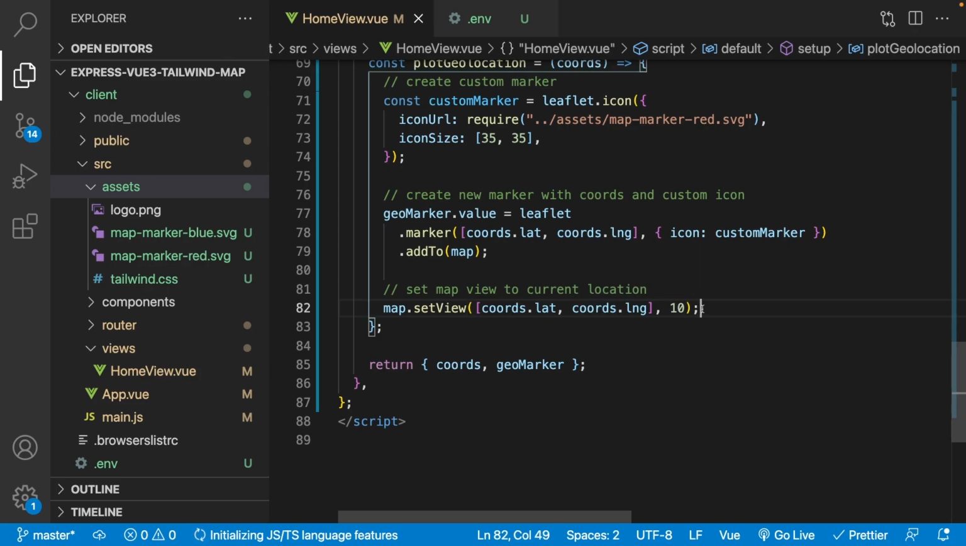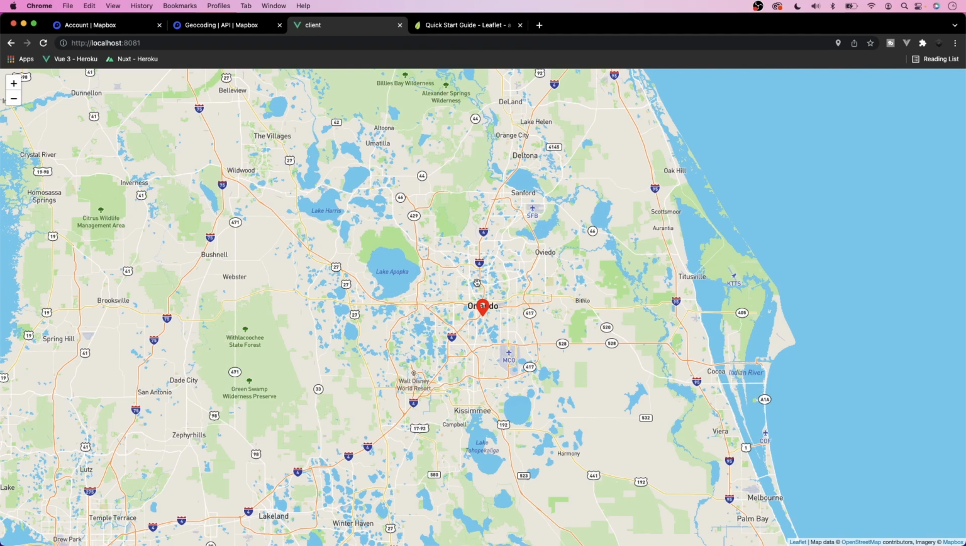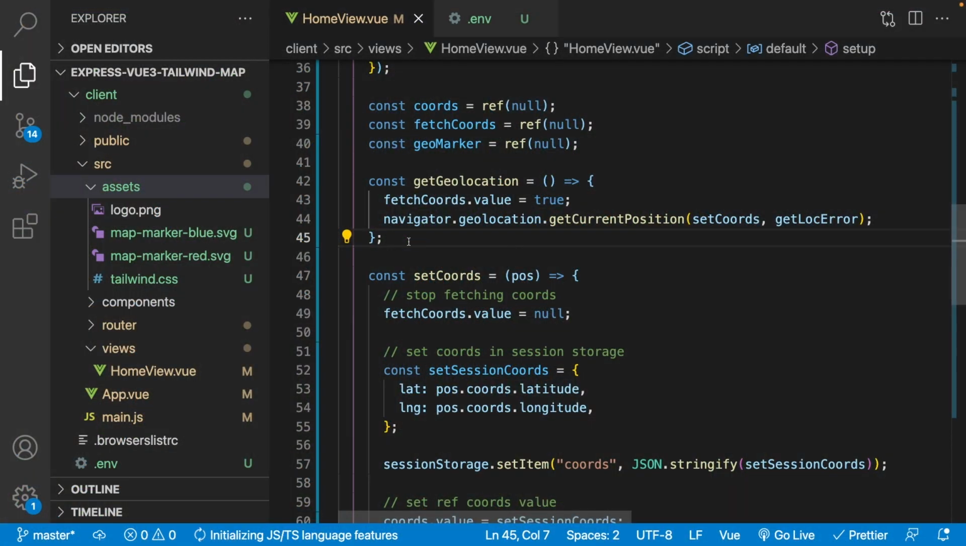So now if we head over to our browser, we should see plotted on our map a marker with our current location. Okay, so as you can see now inside of our application, we have a marker plotted on the map with our current location. Alright, so back here inside of our project, we need to make an update to this function we have here called getGeolocation.